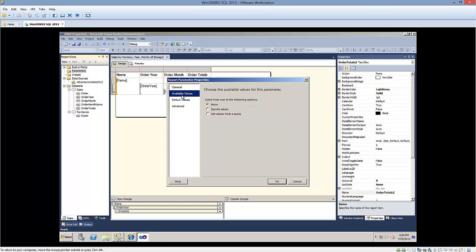The available values option is very important here. Why is that? Because it helps you determine where the user is going to get the values for the parameter. We have three options: none, specify values, or get values from a query. None means that the user is just going to see a blank box at the top and they will have to type in their own option. If it doesn't match something that's in the database exactly, they'll get an error. They won't get any results.